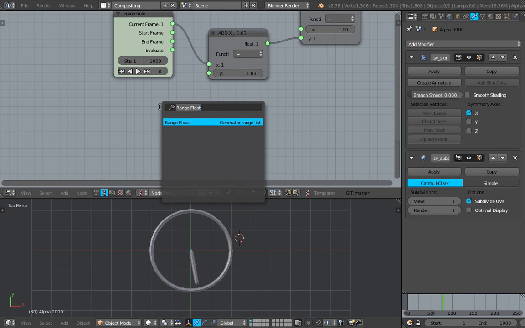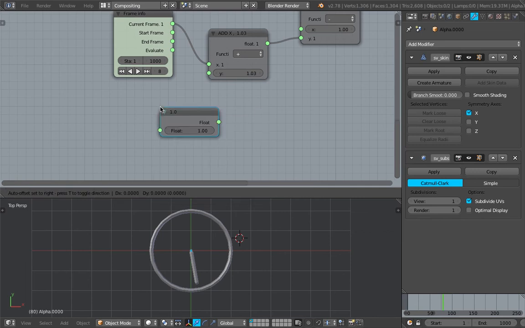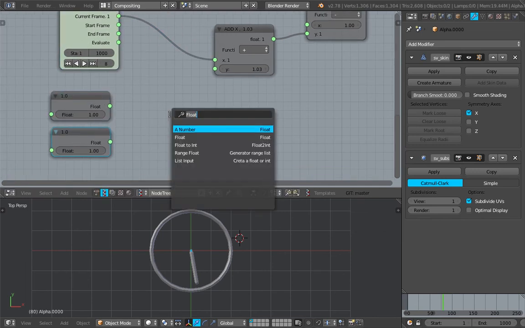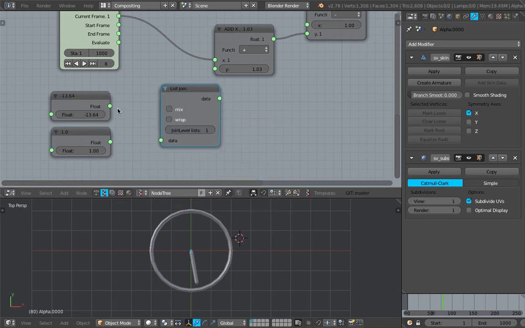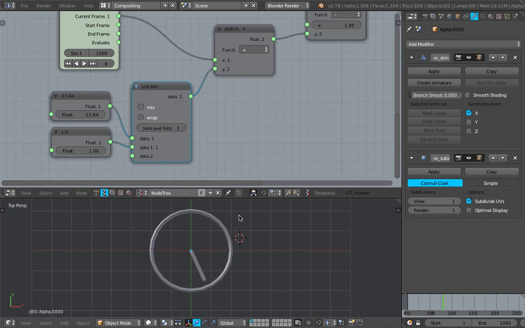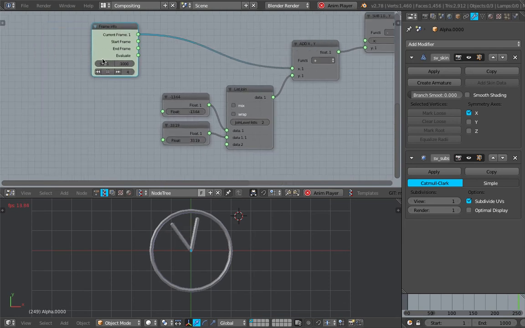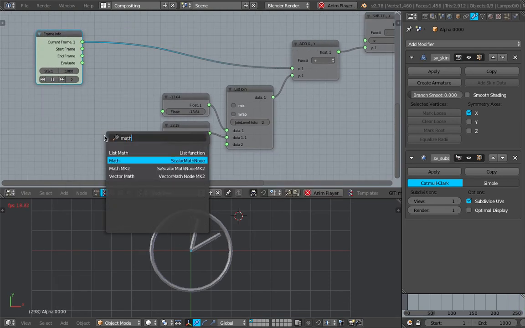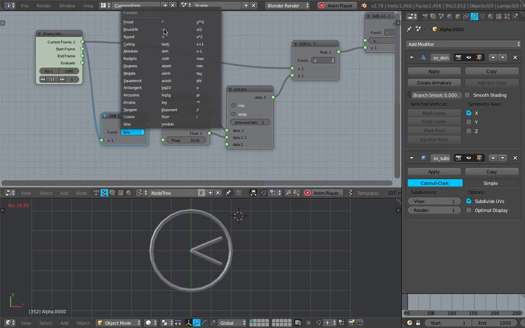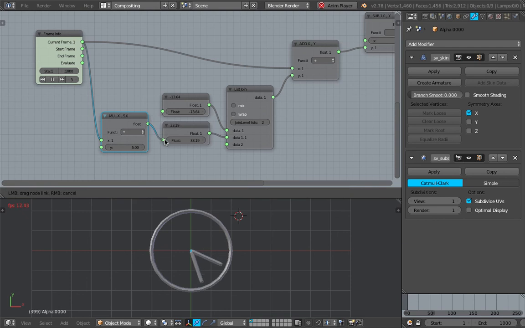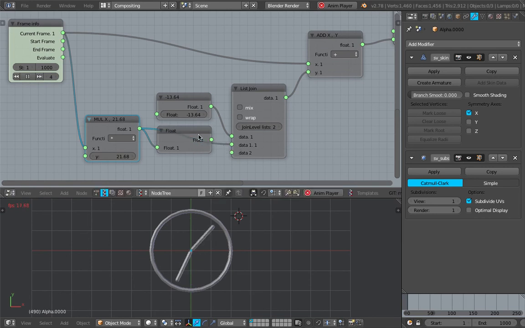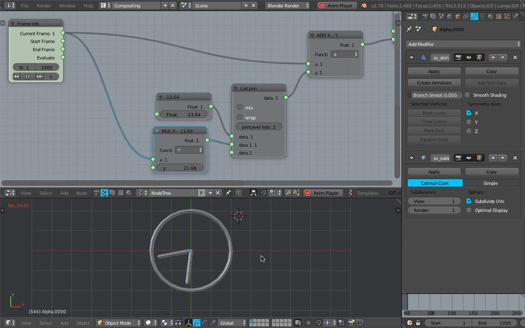What I will be doing is using a float value and join them together. And see if this is working for us. Yeah, I think so far so good. Maybe if we use a math node here, plug the time and multiply it, we can simulate a fake kind of clock.